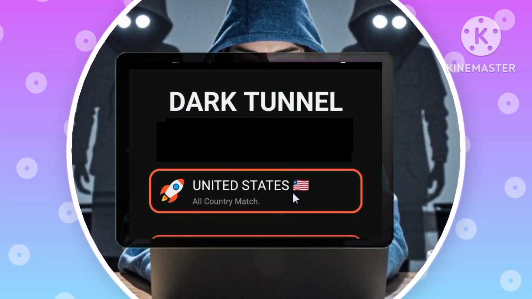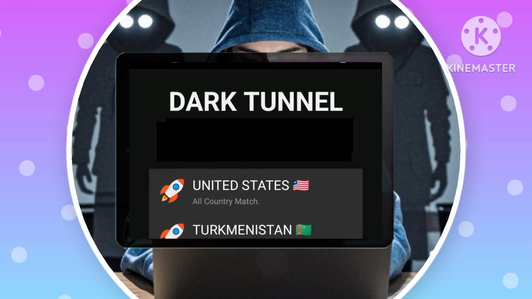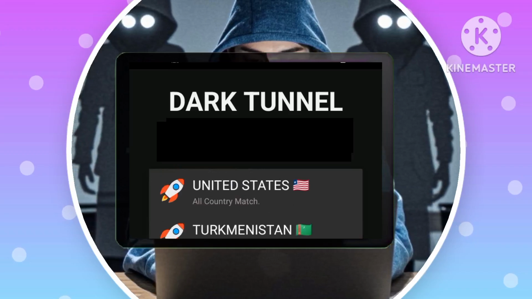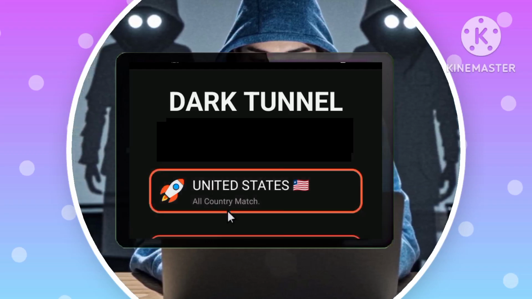Step 3. Choose a server location. Select a server location. For maximum speed, you might try the United States, but you can choose any location that suits your needs.